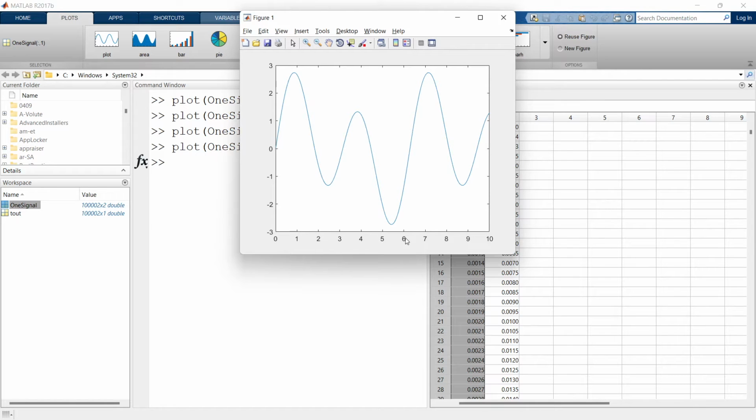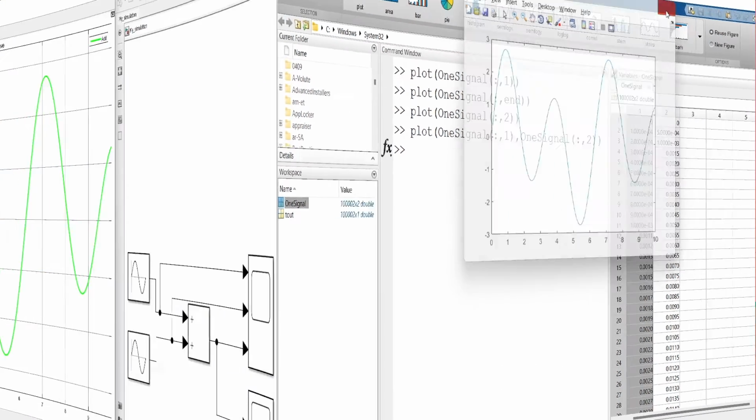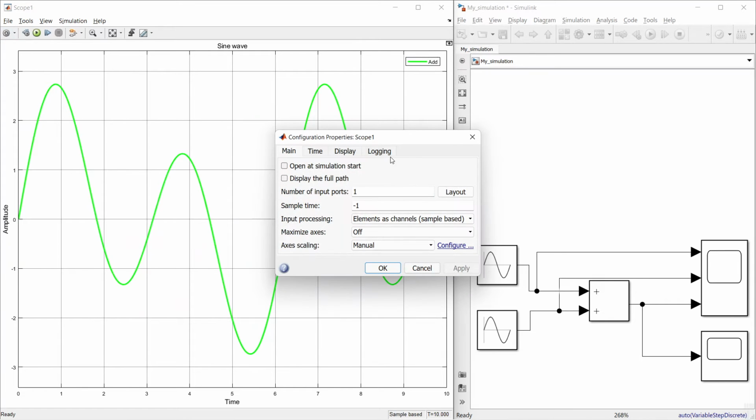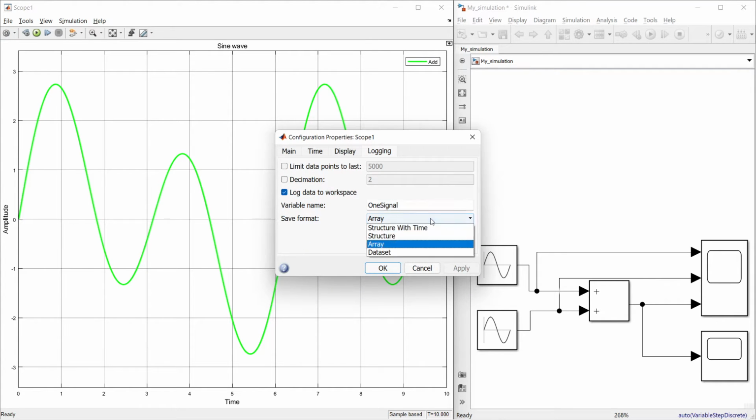So this is how you will get time on the horizontal axis and amplitude on the vertical axis. So this is how you can deal with array format. Now let's go to configuration properties, logging, and check other data formats. The first data format that we have checked is array. Now let me tell you where to use array.